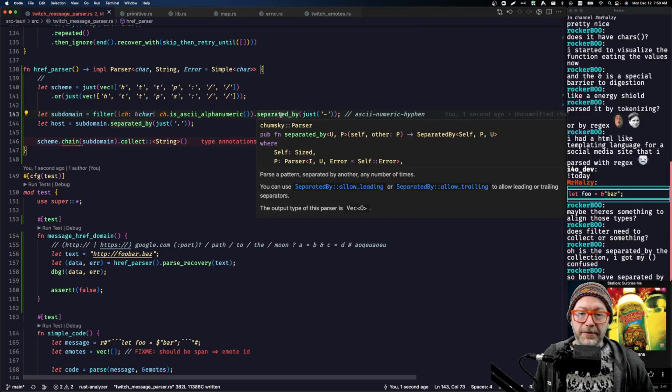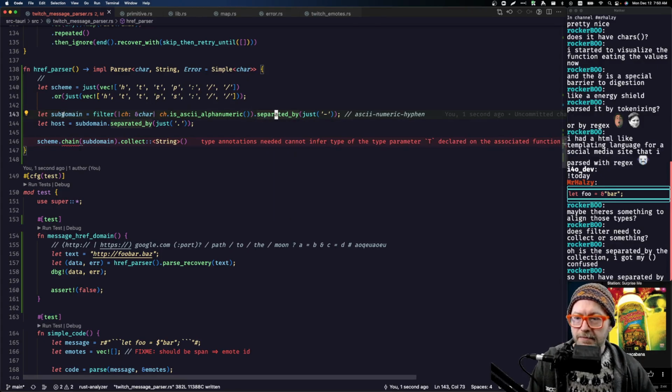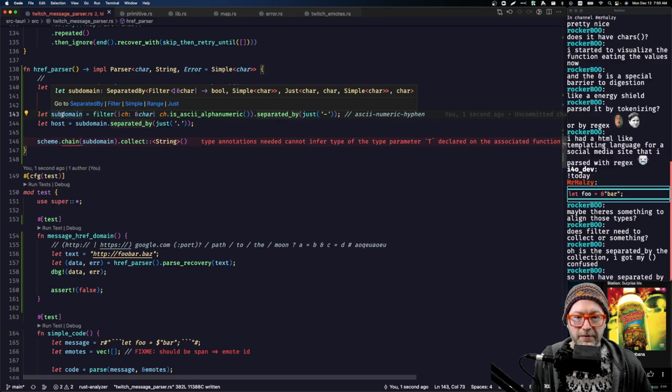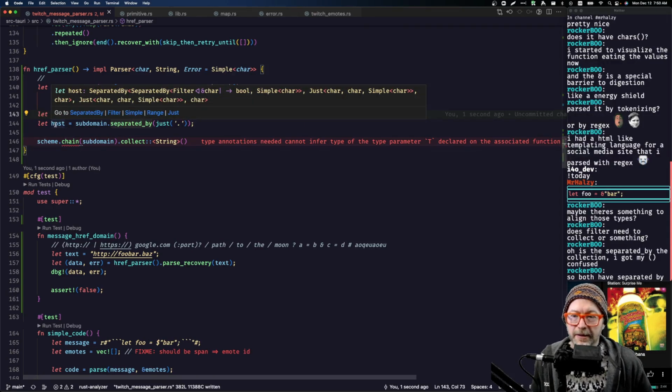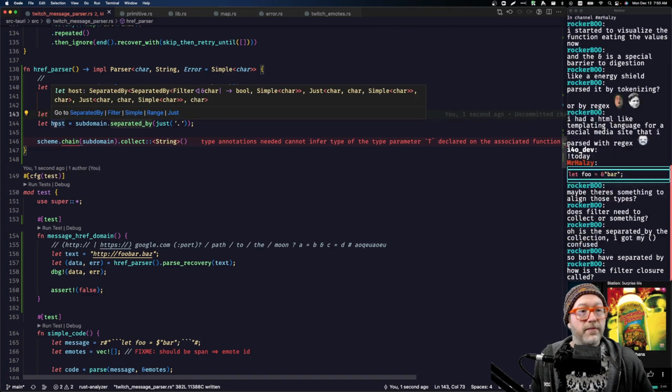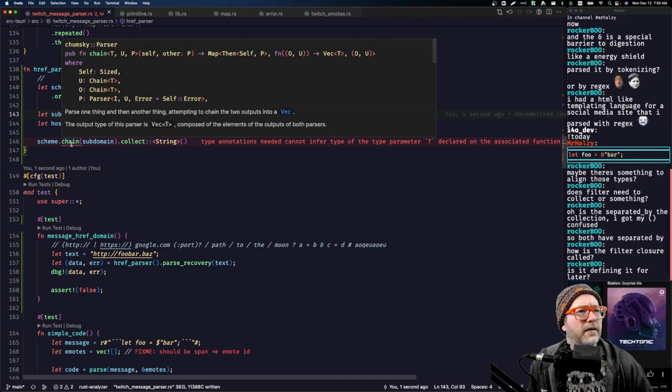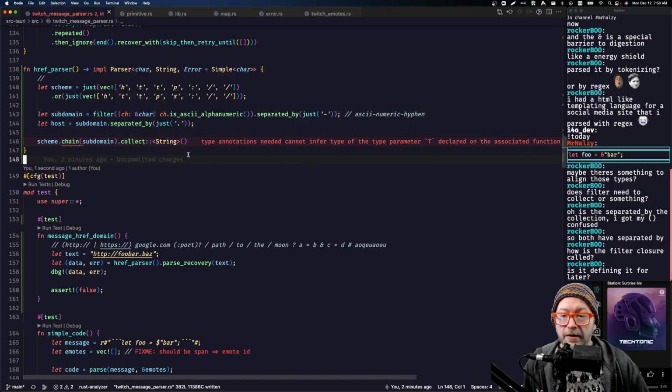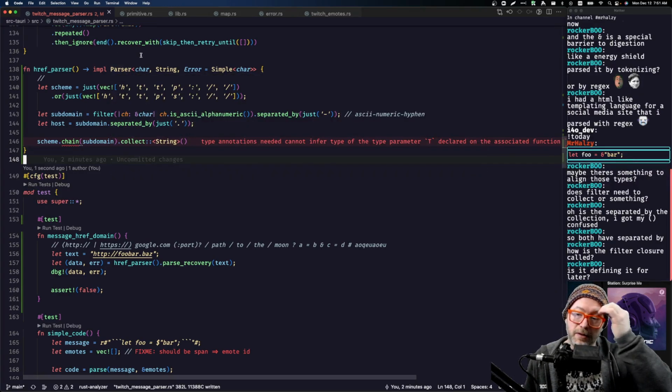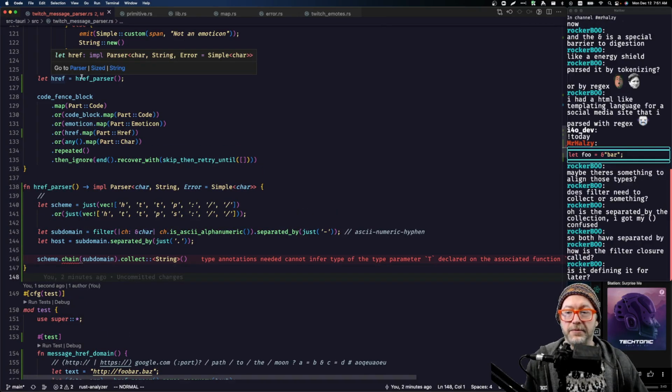So you can have A dot B dot C dot D, right? Or say an IP address, right? And in this case, our filter is matching just those alphanumerics. So they may be separated by a hyphen. And that gives us the separated by wrapping a filter. And then our host, now this just gets a little more complicated. How's a filter closure called? Is it defining it for later? It is defining it for later. We are chaining these parsers together in order to build a single parser that will be used here just to be able to match an href.